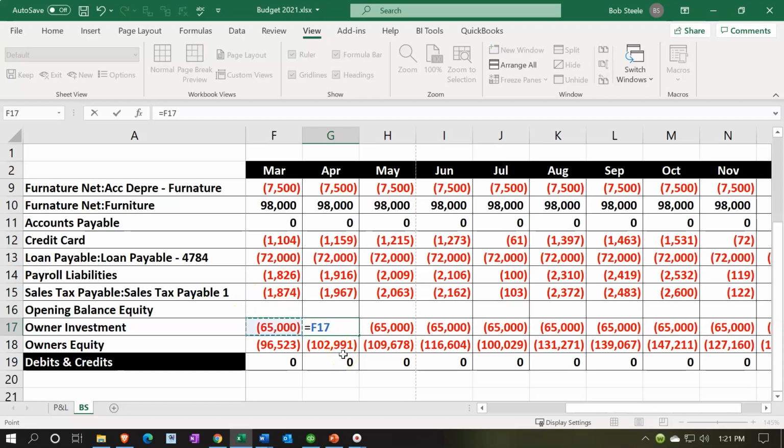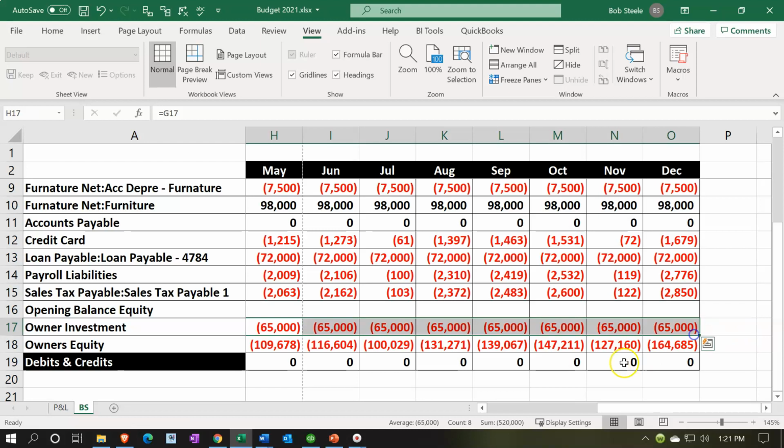So I'm going to say this equals the 65,000, and then I'm going to say this equals the 65,000, and I'm just going to copy that across as well. So let's keep the owner's investment the same.